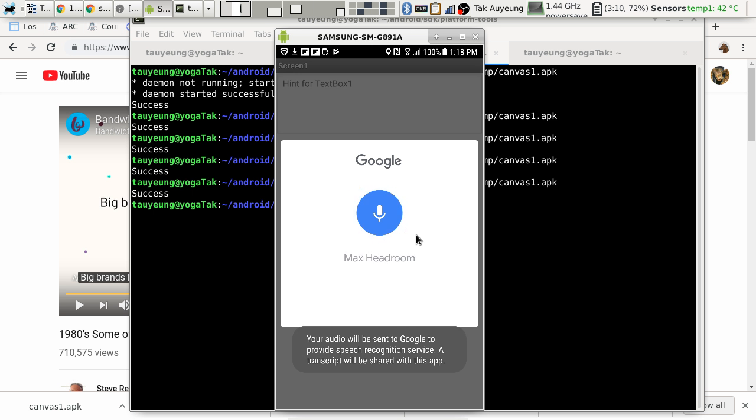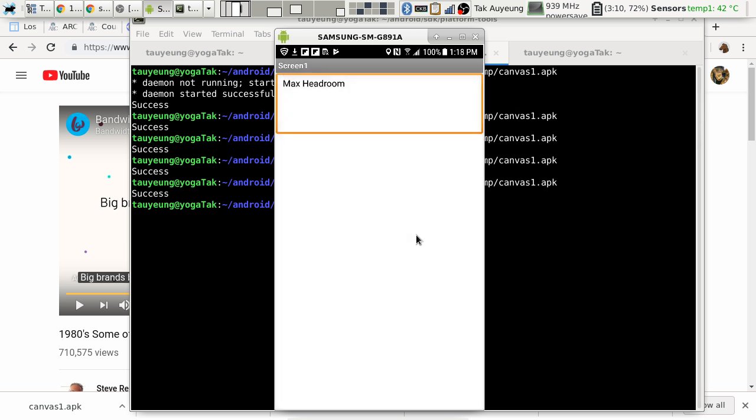Max Headroom. Max Headroom. Max Headroom. So it doesn't give me the actual Max Headroom effect anymore. So now onto the actual Max Headroom effect.